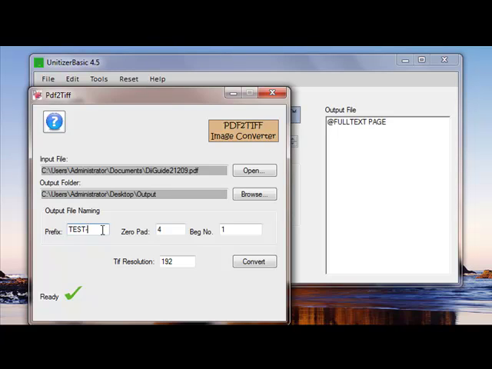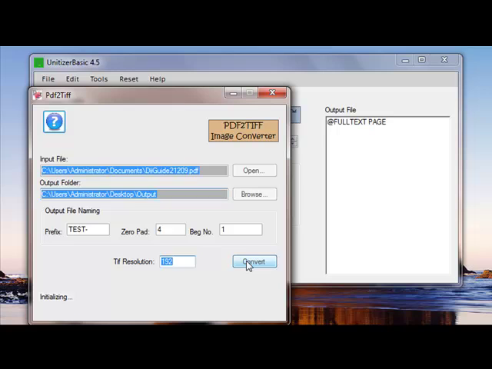And what that will do is separate, there'll be a dash, then there'll be 4 digits total, and it'll start with number 1. TIFF resolution is set at 192, and we have found that that is the best resolution for speed and detail. You can change that, but you could make your program run very slow or just put out bad TIFF files, so you don't want to do that. Okay, so then you just press convert.